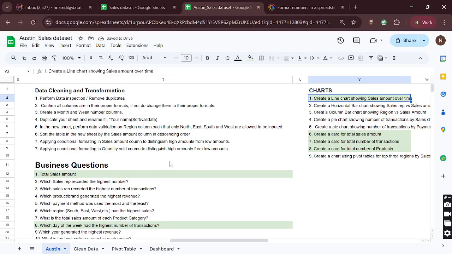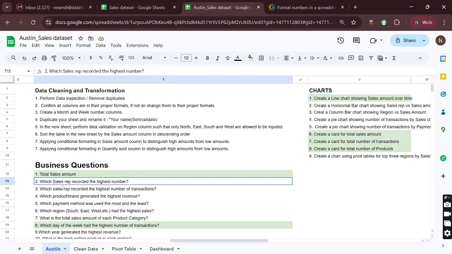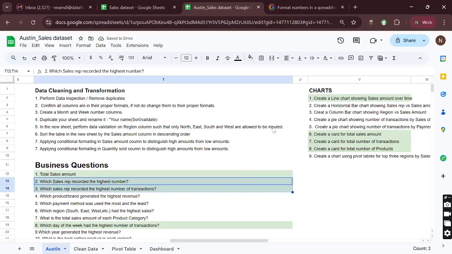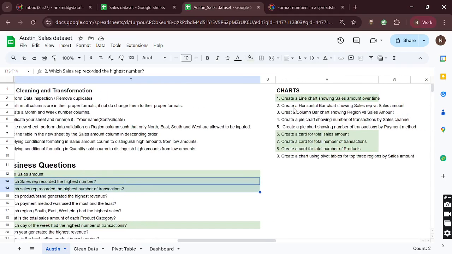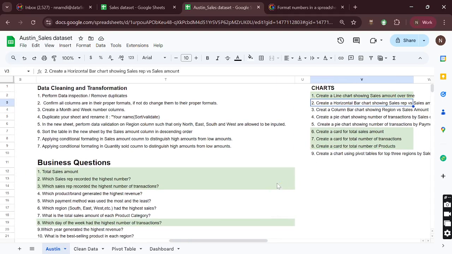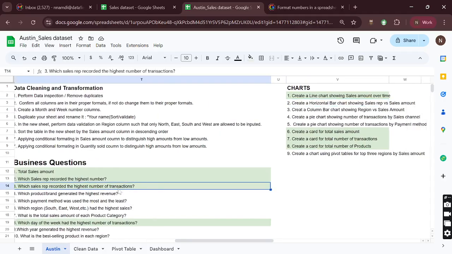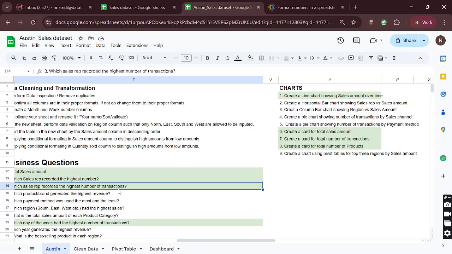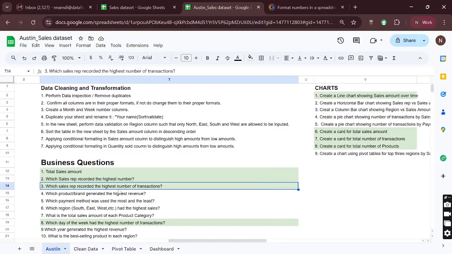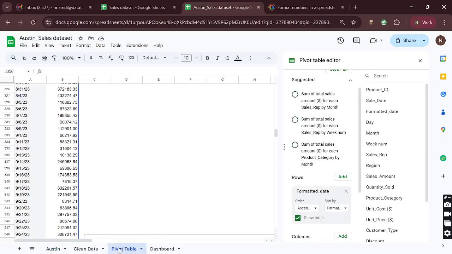The next question says, which sales rep recorded the highest number of transactions? So this is like a question that is being repeated. I'll highlight both and answer them once. Which sales rep recorded the highest number of transactions? And this chart says, create a bar chart showing sales rep versus sales amount. Number of transactions is actually number of transactions and not amount. So for us to do number of transactions, I'll do sales rep by count. So let's create a pivot table for that.